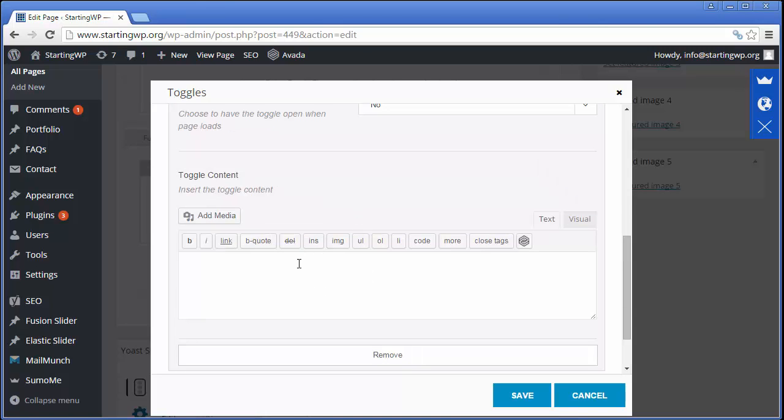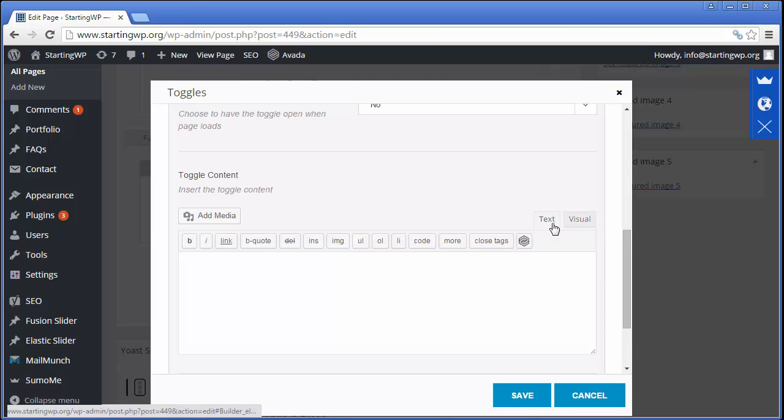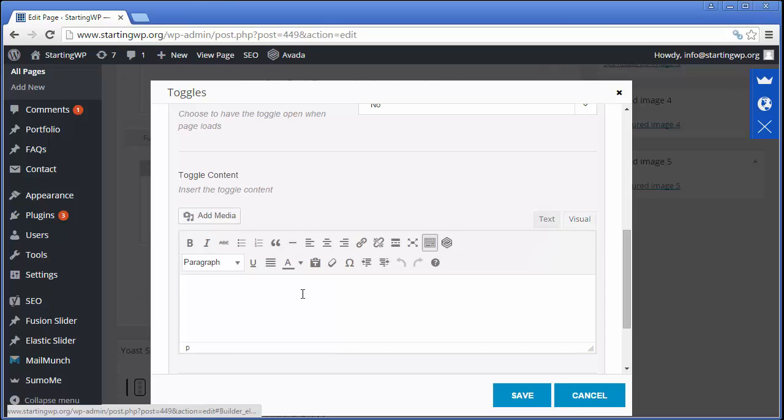Again, you have this kind of Word text editor. The easiest way for most people to use it is to make sure the visual is selected. If you use text, then this is where you can write in HTML code. So have the visual selected, then just enter some example content. So mountain bike, road bike. Once you're happy, click save.